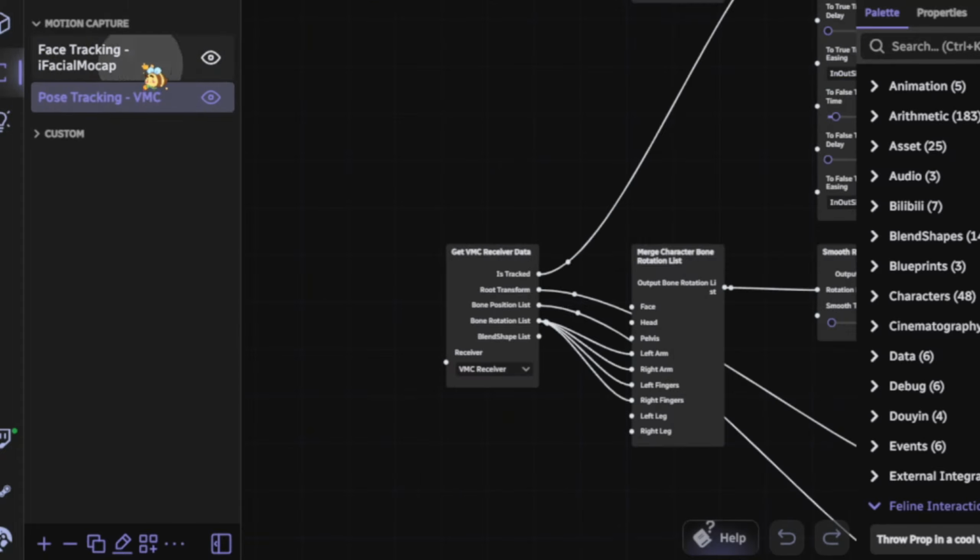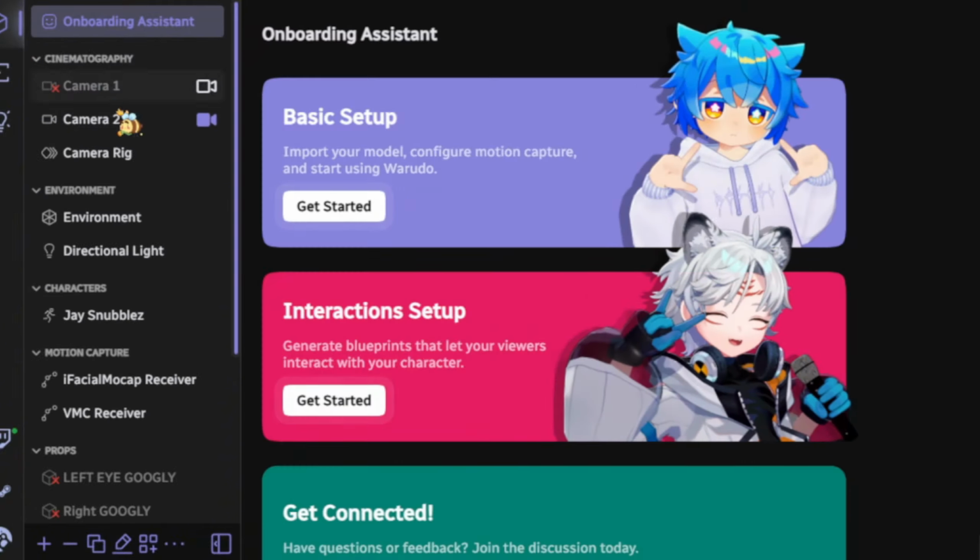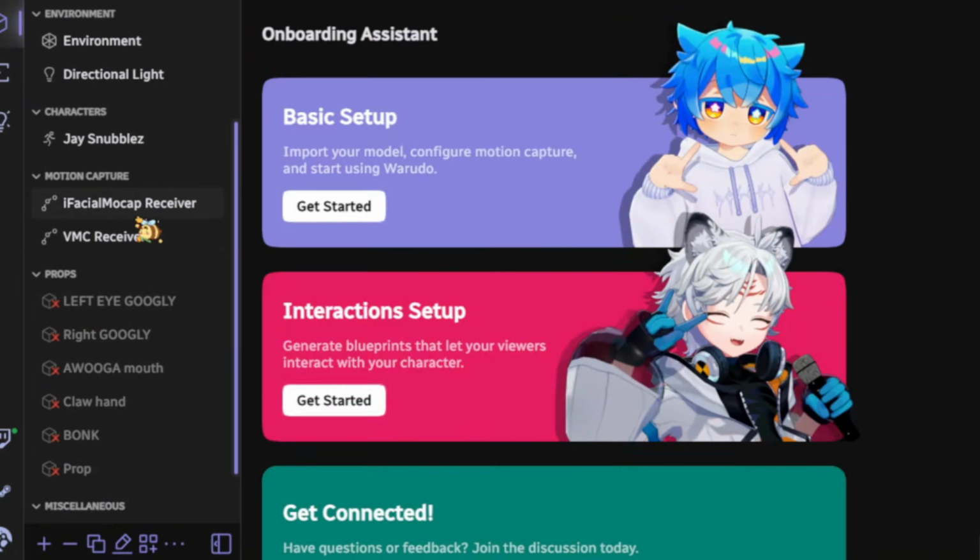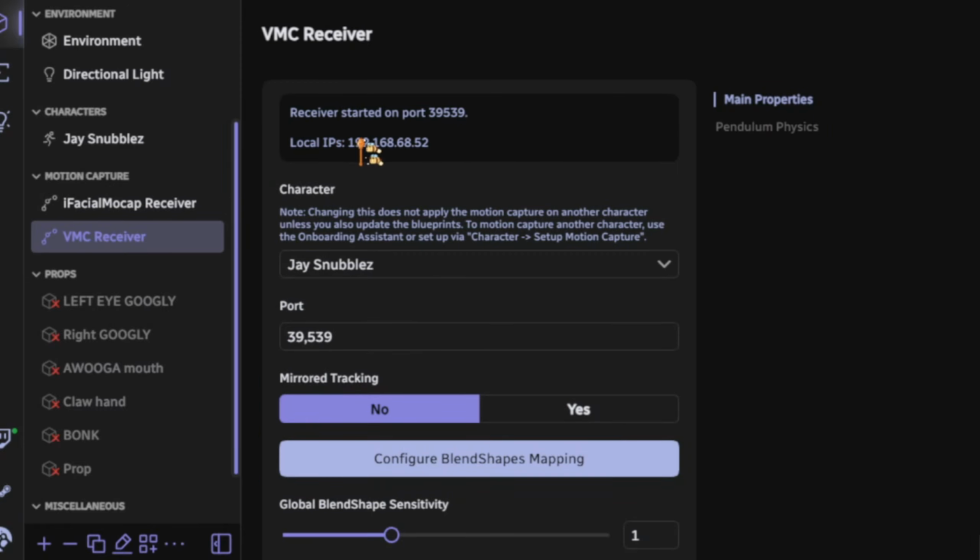So once you have these two enabled, let's go to the actual captures here. So this is essentially your iFacial mocap, which is your iPhone, and this is your VMC, which is your webcam. Okay, now webcam, right? So by default, your port should be this 39539. Usually it's by default, and this is your local IP. Now that we see this right here, we gotta use the applications. So there's two apps that I said you can use, right? So first we're gonna do the webcam motion, the one that I'm using, which is the paid version.